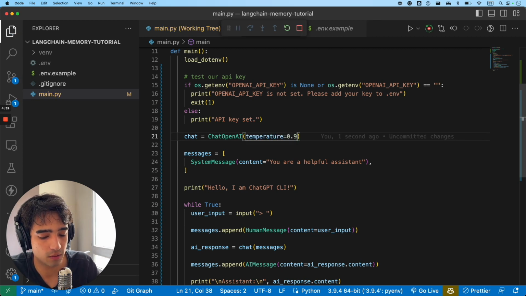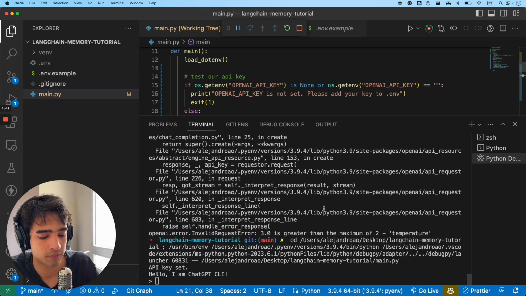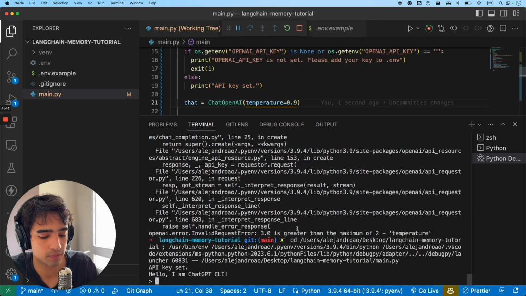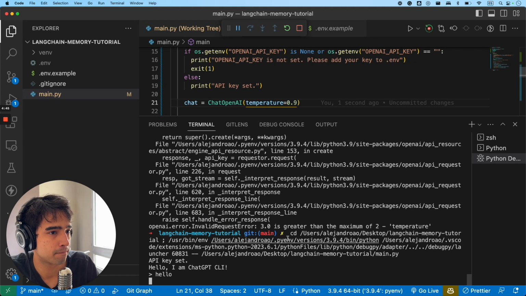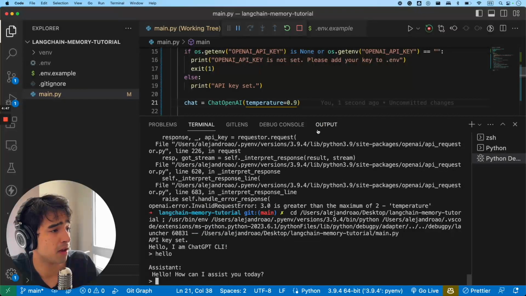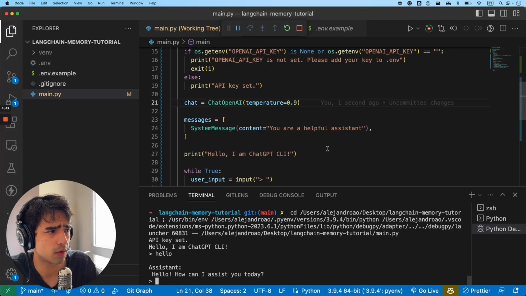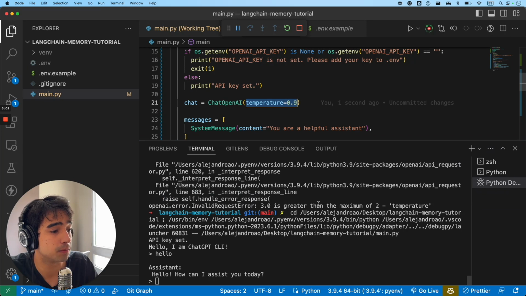Let's see, does that work? Yeah, apparently, okay, all right. I think they probably changed it. Before it used to be between 0 and 10, but now apparently it's between 0 and 1. So yeah, the temperature is supposed to be then between your 0 and your 1. So there you go. Now, as you can see, we have an assistant that is responding to us.